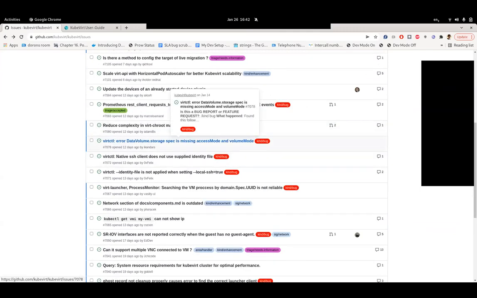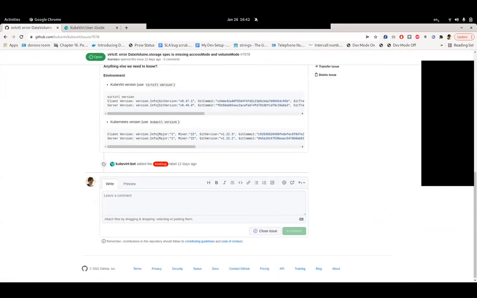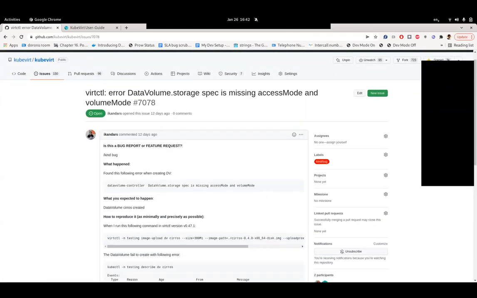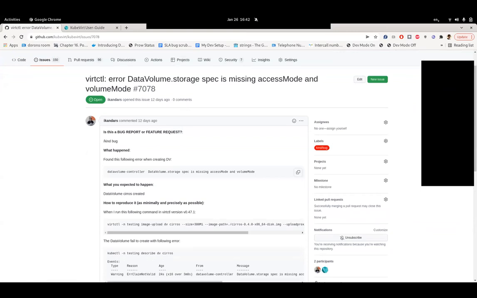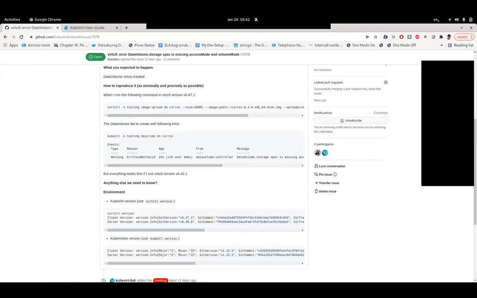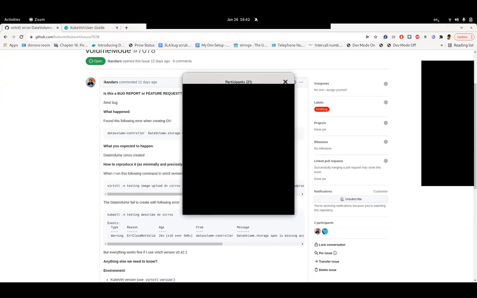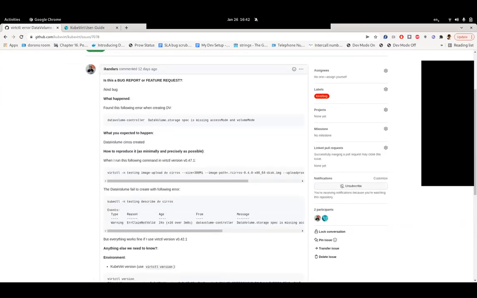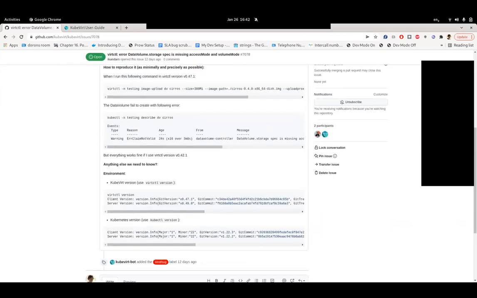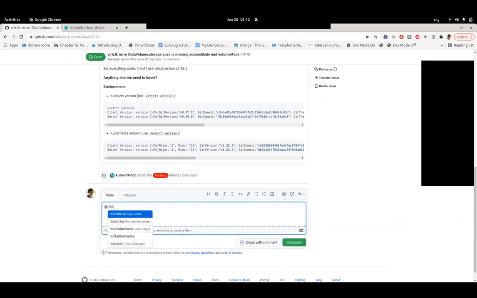Work control error, data volume storage spec is missing access mode and volume mode. Still nothing happened there so far. Found this volume error when creating a DV. Michael Henriksen, are you still on the call? Yeah, Michael, are you still there? No, doesn't seem so. Then let's see. Yeah. I'll just ask Michael to have a look.